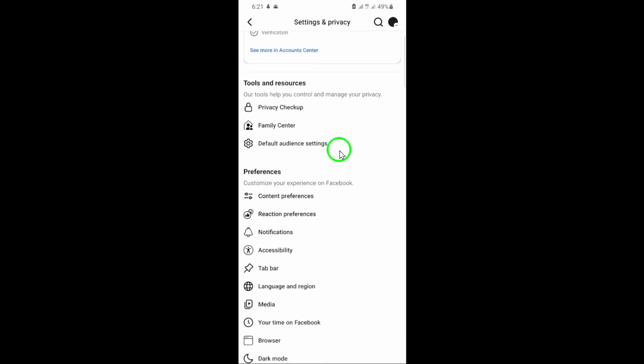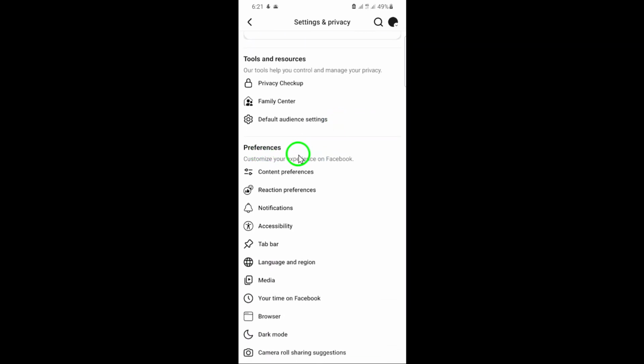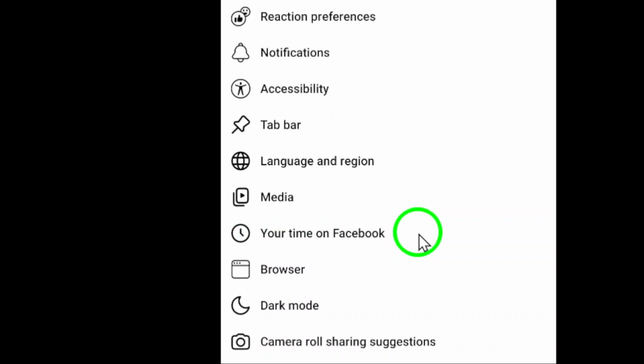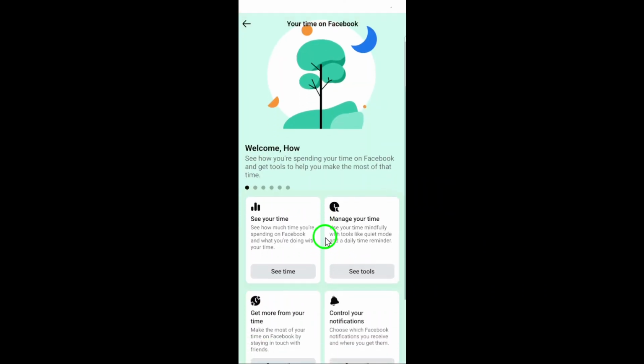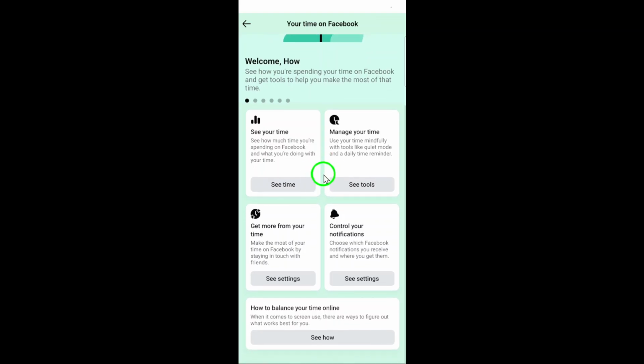Now, under the Preferences section, you'll find Your Time on Facebook. Go ahead and tap on that. This feature is designed to give you insights into how much time you're spending on the app and help you make informed decisions about your usage.